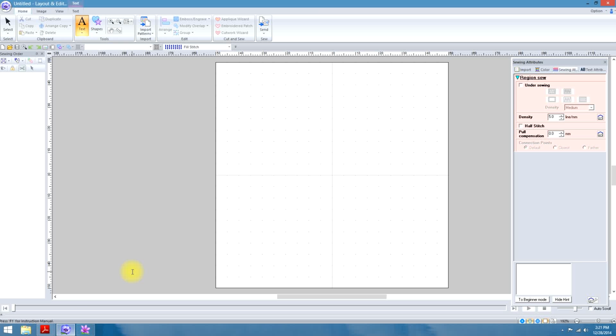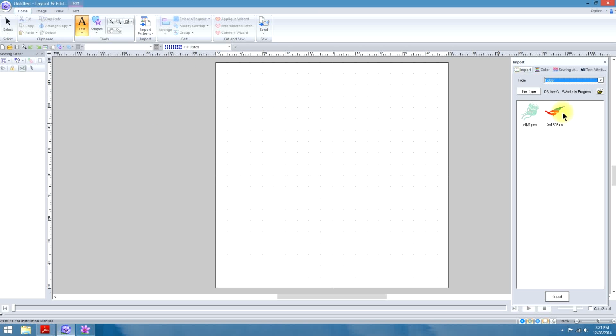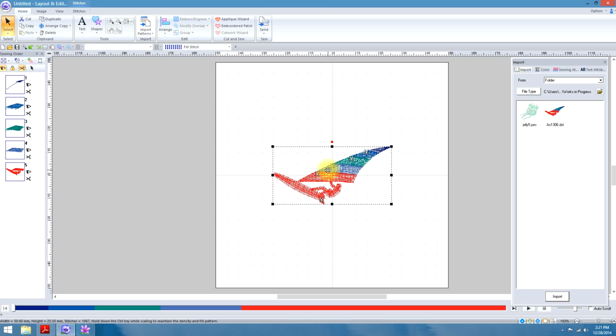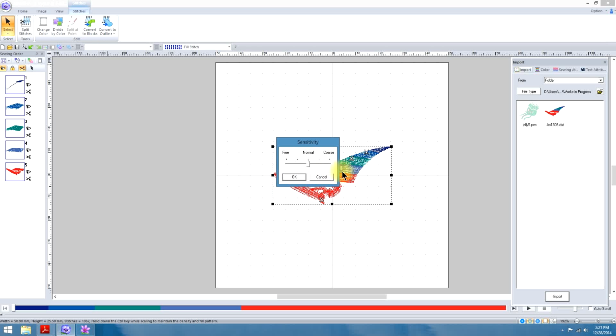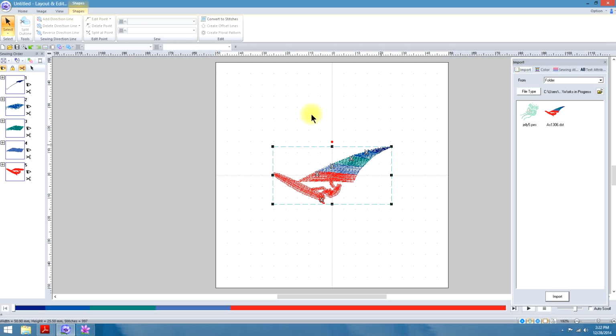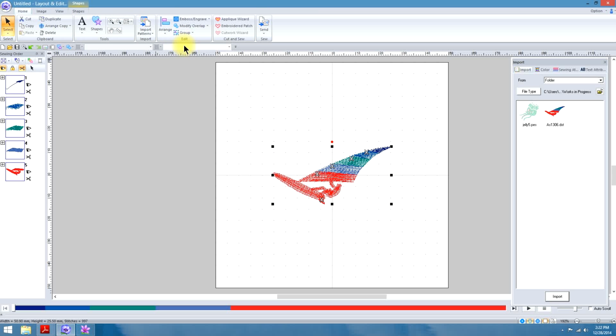When I go to the new PE Design 10 and I import that same file, I have to go to the Stitches tab here, which appears when you select it, and I am going to convert it to block again. Once again, you get the same choices, and I just go with the default, and then you have to ungroup it. So I'm going to go to the ungroup.